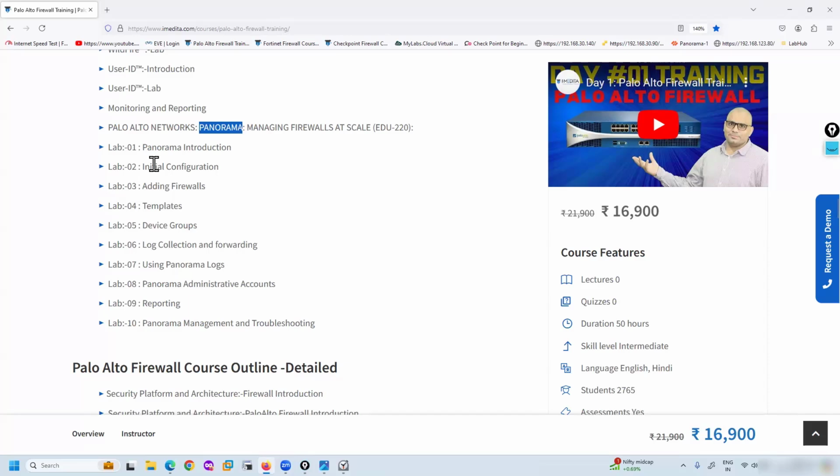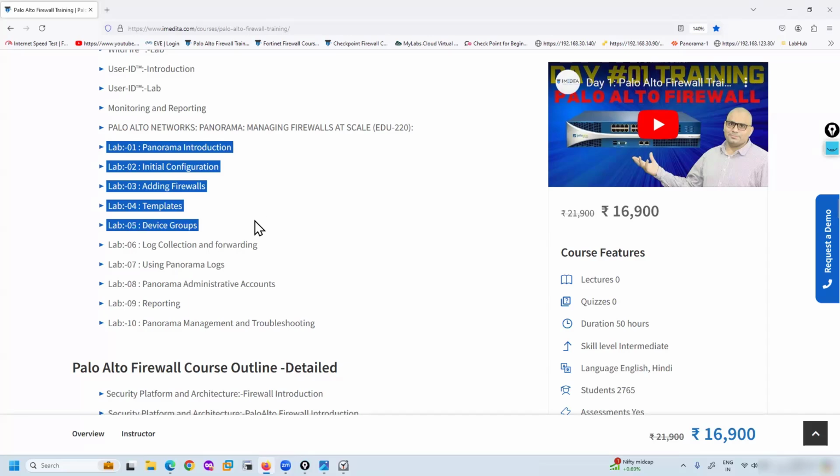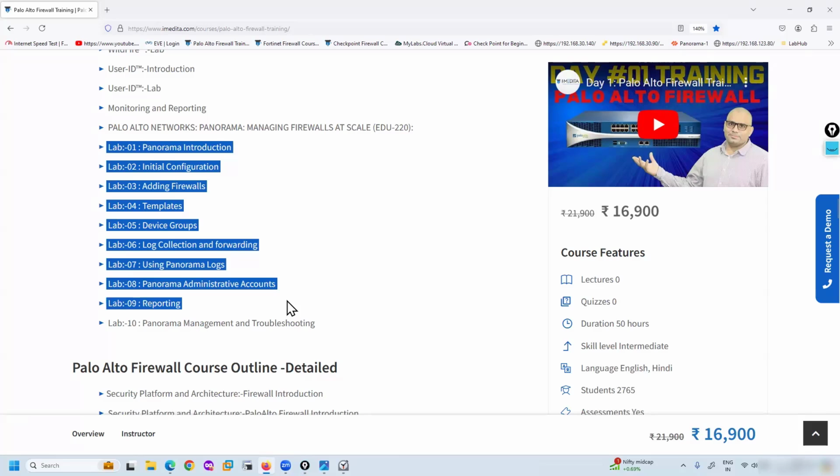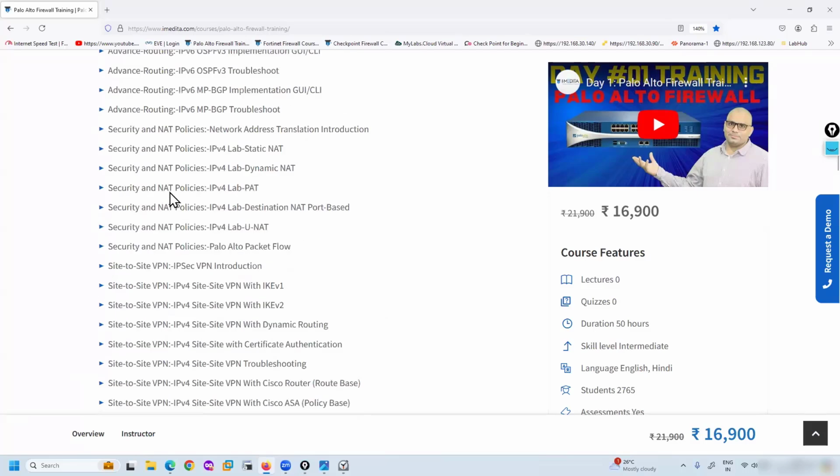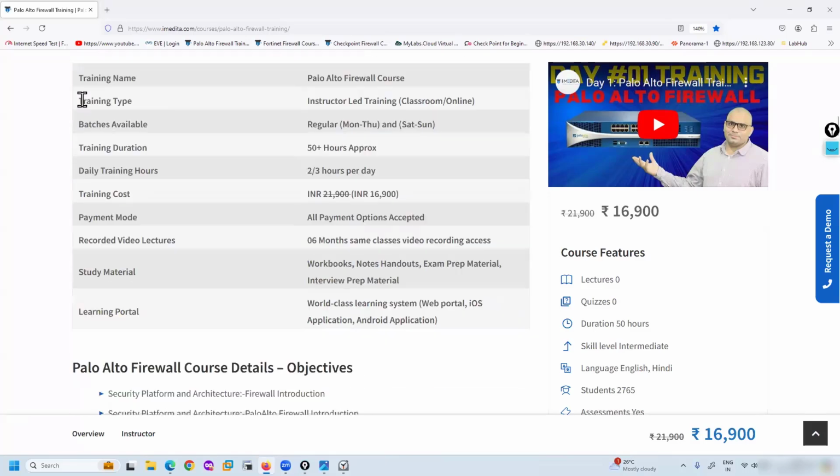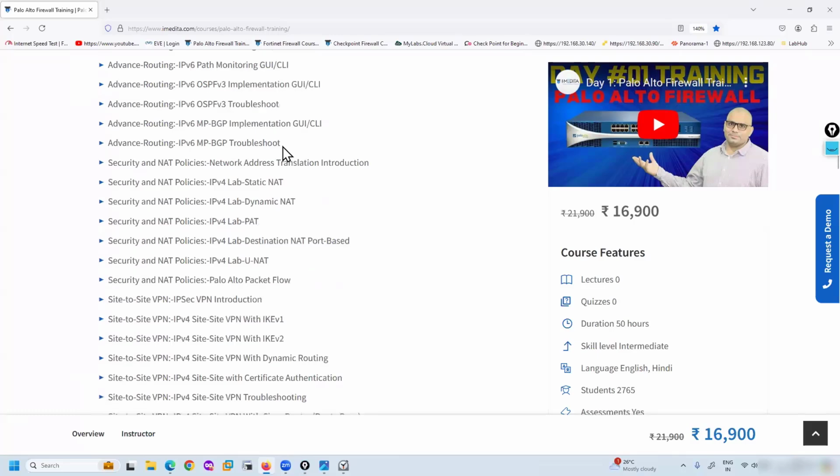After Palo Alto training, we will learn what is Palo Alto Panorama, how we can initially access it, how we can add firewall, how we can create templates. Templates means just like configuration, how we can add them in a group, how we can collect the log, how we can use the logs, how we can create administrative account on Panorama, how we can generate reporting, how we can upgrade or manage your Panorama server. Got it? So this will be our entire content. This will be the content which we will cover in entire training. Now, this is a brief.